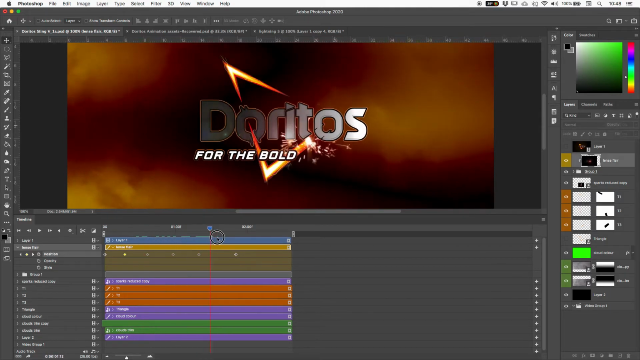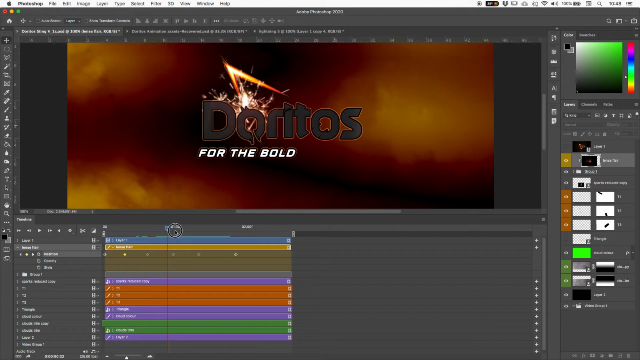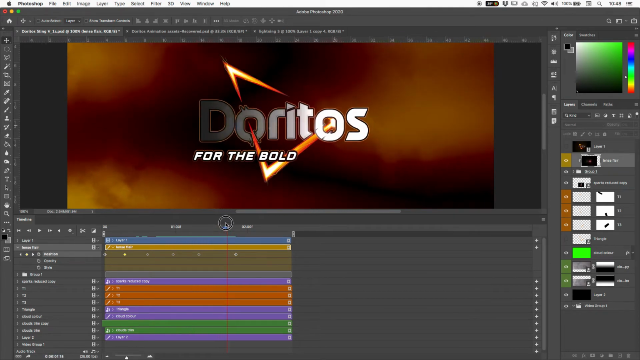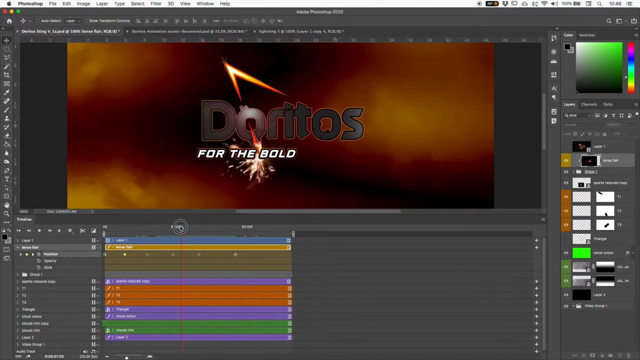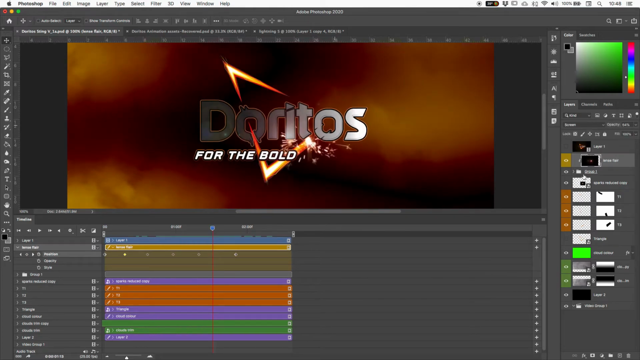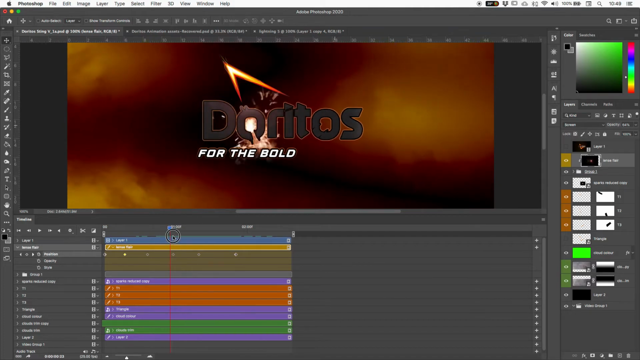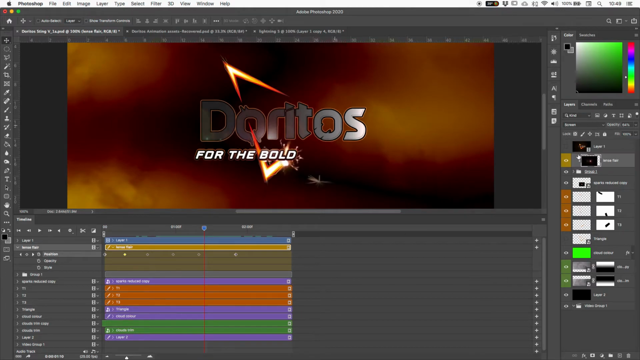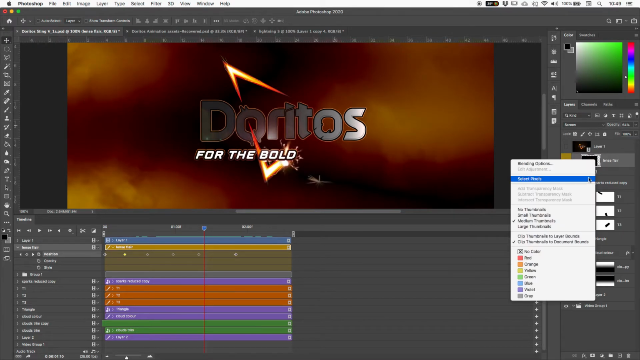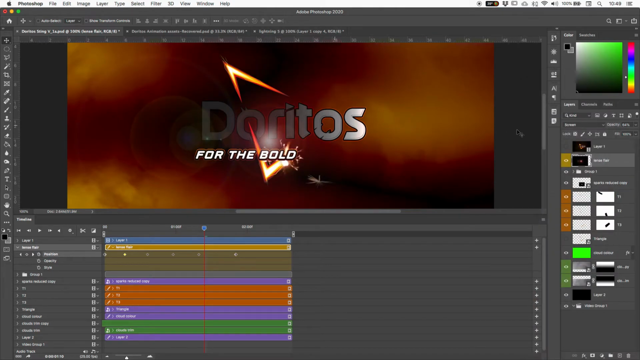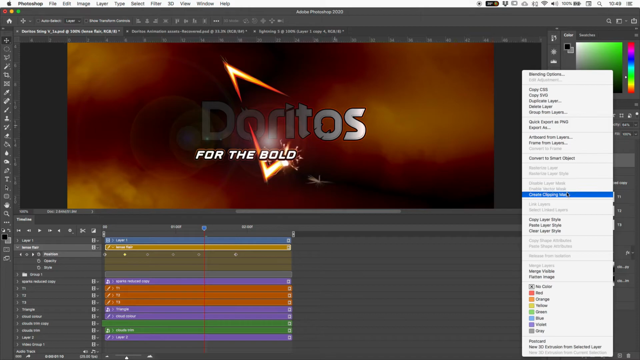So that's one way to have a look at playing around with clipping masks. It allows you to move an object or a layer around and animate that, and have that stick itself to the shape of an object. So as the Doritos and for the bold text move, it will only allow you to see that layer through that clipping mask. If you don't like it, you can always right click on the layer and go release clipping mask, and you can see now we can see the whole thing again.